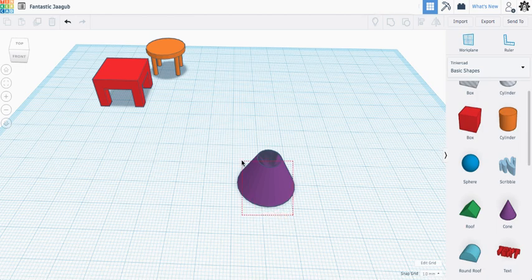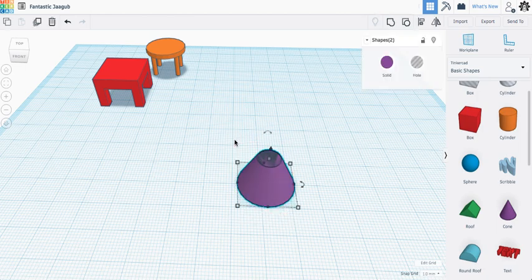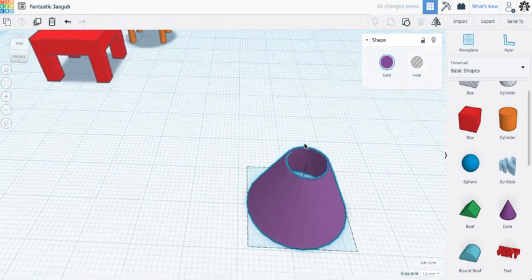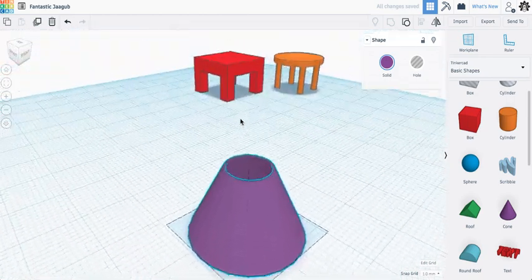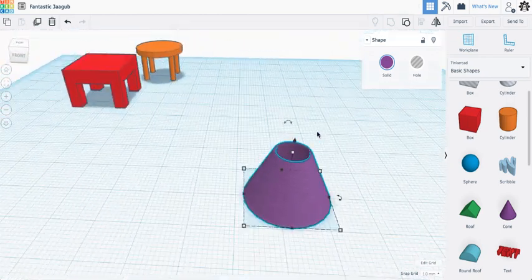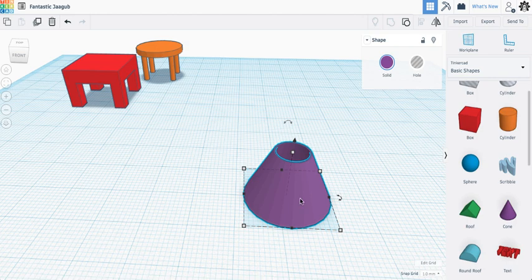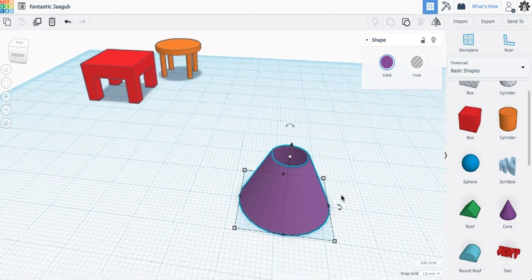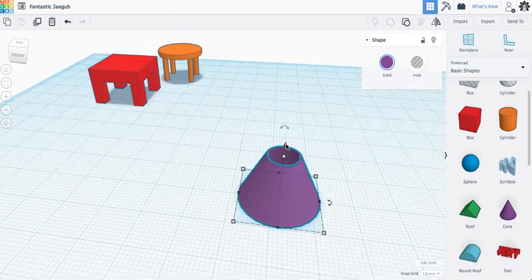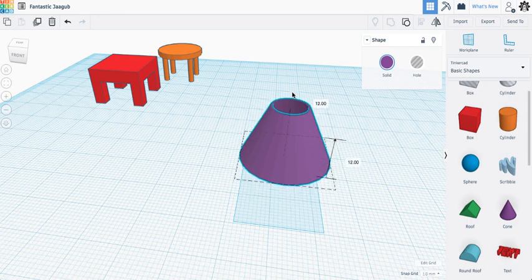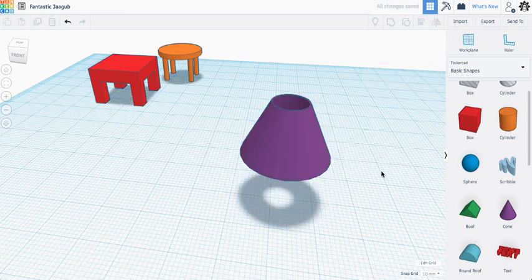And then again, I'm just going to highlight both pieces again. And this time I'm going to click on group, and it's going to group. And you can see, might be a bit hard to see, but it actually created the lamp shade right there by removing one piece from another. And then I'm just going to bring this up a little bit. The lamp's pretty big, but that's okay.